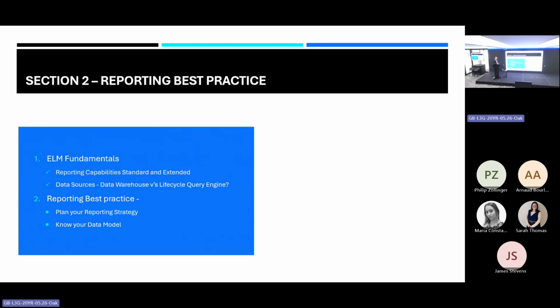Okay. So the next part of it is we're going to look at how we can start to plan a reporting strategy, which I believe is key to making the most of those reporting dashboards. We'll plan the reporting strategy, look at what we need to do to create it, and have a look at understanding the data model in a bit more detail.